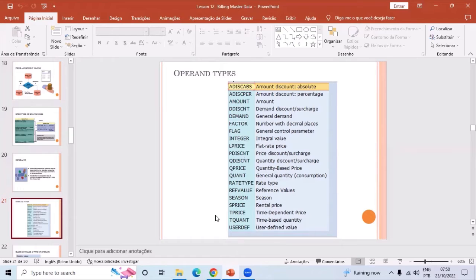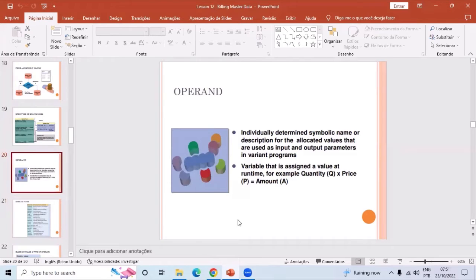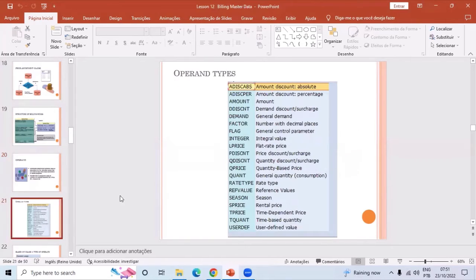Each of these operands has a different meaning. As per our logic, which we are going to implement as a practical, we need a quantity and a price, which will give us an amount. So in that case, we need to choose a quantity. You can see a quantity based operand is there. Q price is the price operand.